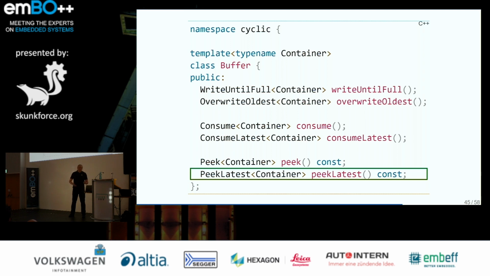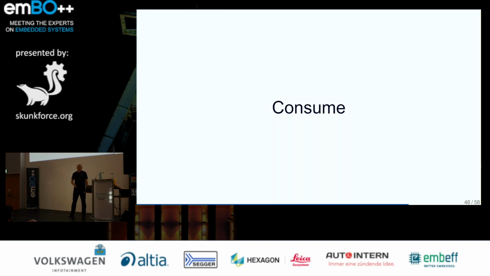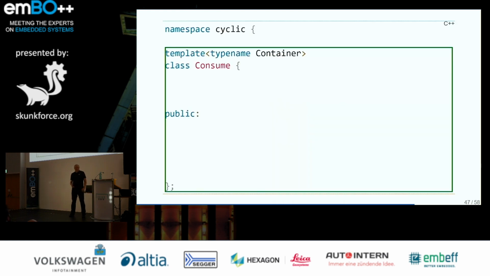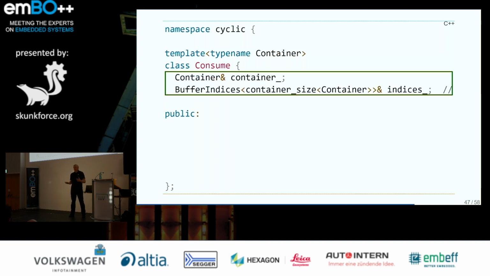I don't want to show you all of them, so let's look at the consume use case. Consume, again, is templated over the container. And we store references to both the container and the indices. Both are writable because we want to consume the data, so we have to change the indices. So it's a mutable reference to the indices. And using indices in a class is a bit dangerous because now your class cannot be copied anymore. But I hope this will discourage anyone from storing this in another class.